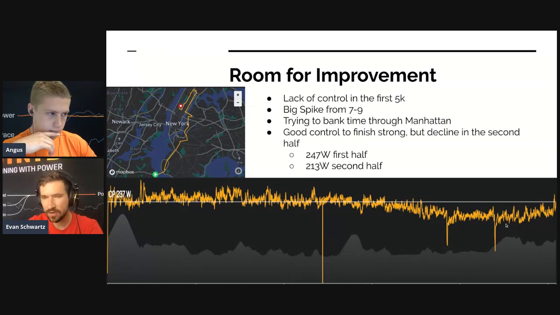The athlete does a good job at having the ability to kind of push a little bit more over the rolling hills in Central Park and manages to muster a little bit up for a finish. But an average of 247 the first half and 213 watts the second half definitely leads to a lot of strategies for room and improvement. Gus, do you see any other points to make for this specific athlete's data?